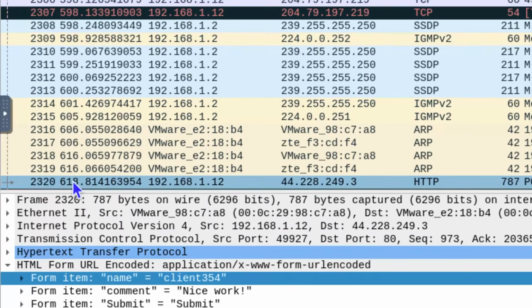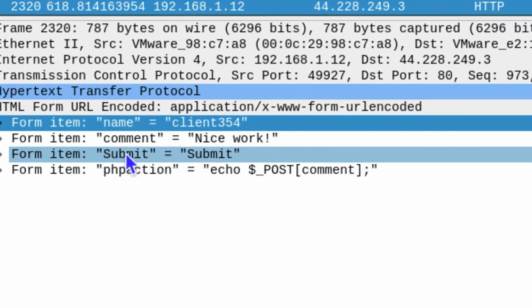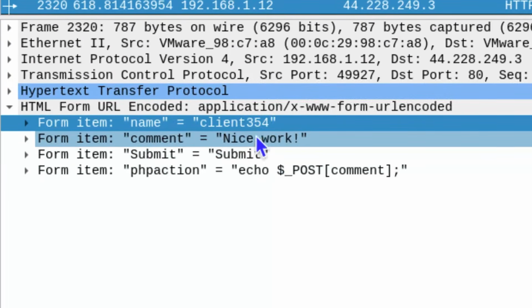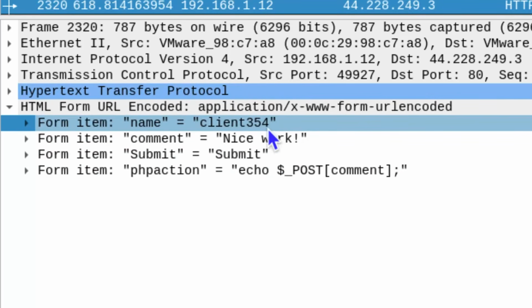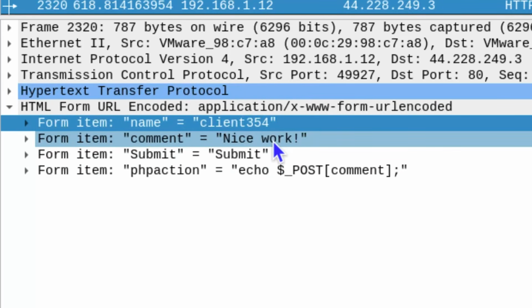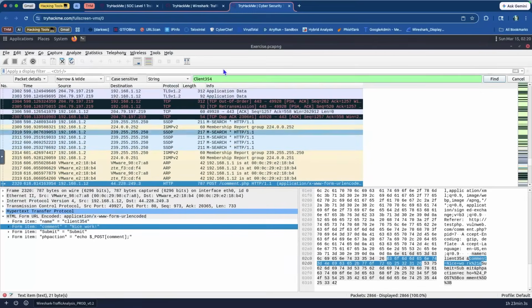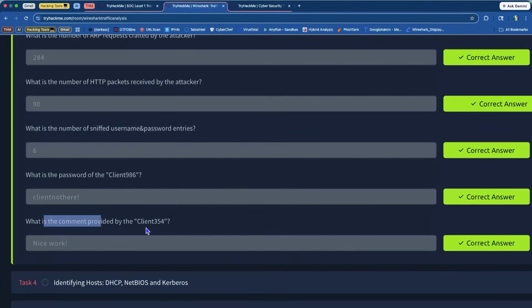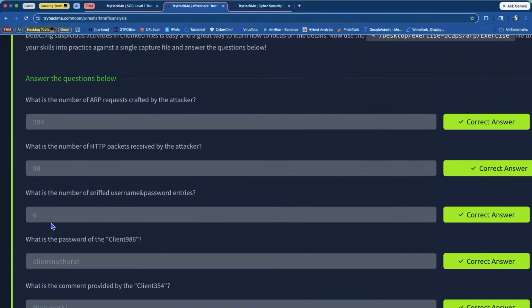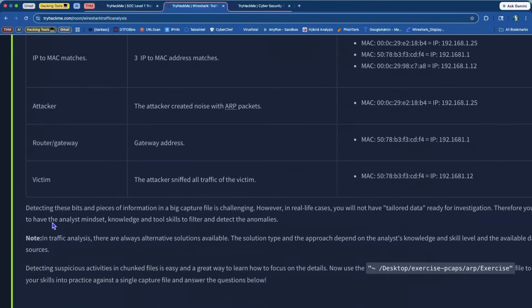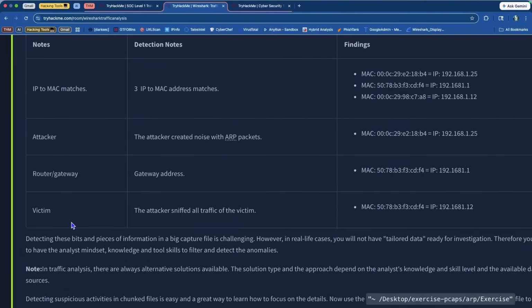It's packet 2320. And if we go to the data in the packet details, we can see that client name client 3454 has a comment of nice work in it. So that way we were able to find the comment. And there we go. And that's the comment for that packet. So that's how we found all of those answers.